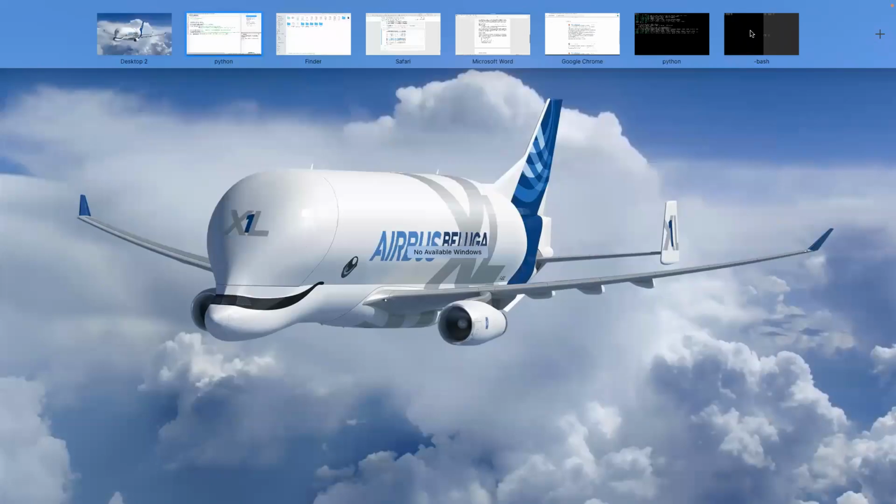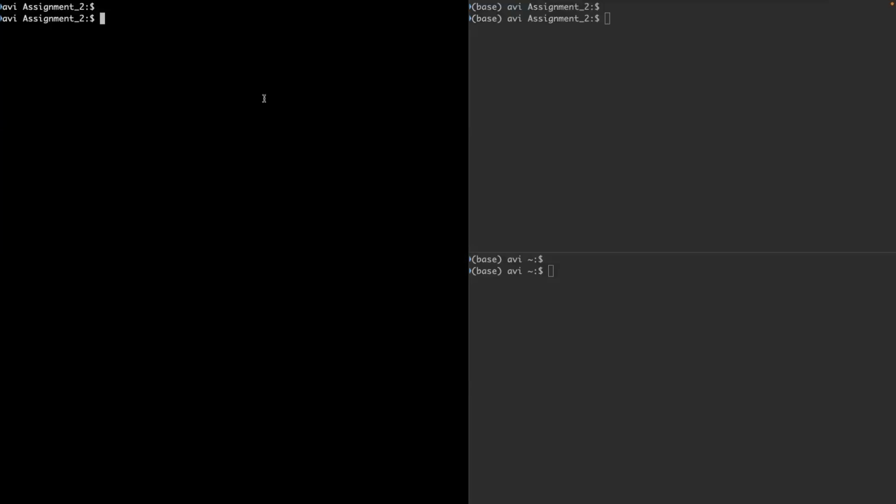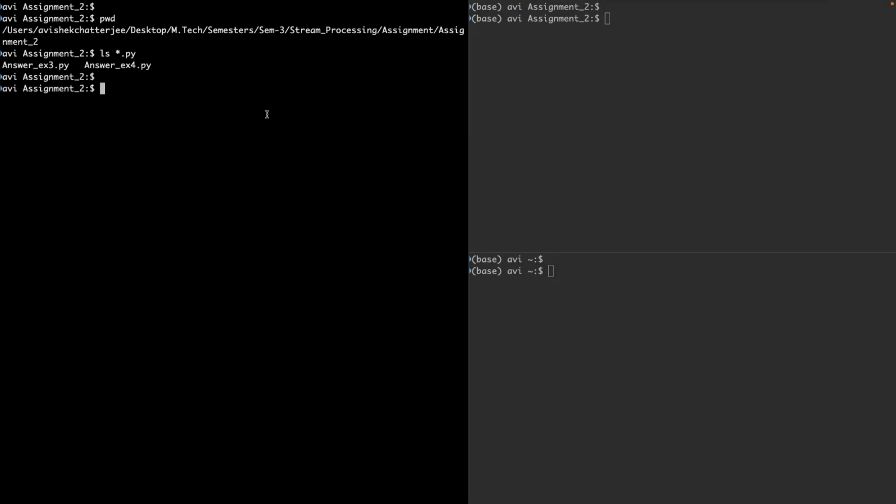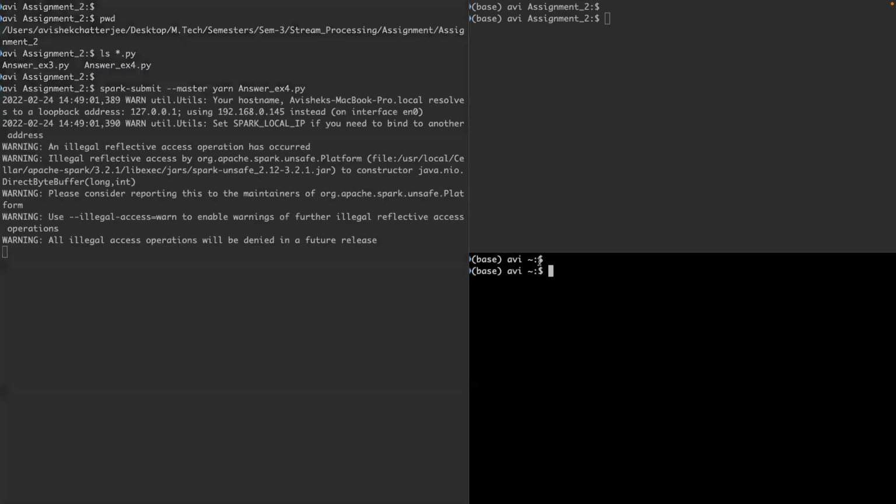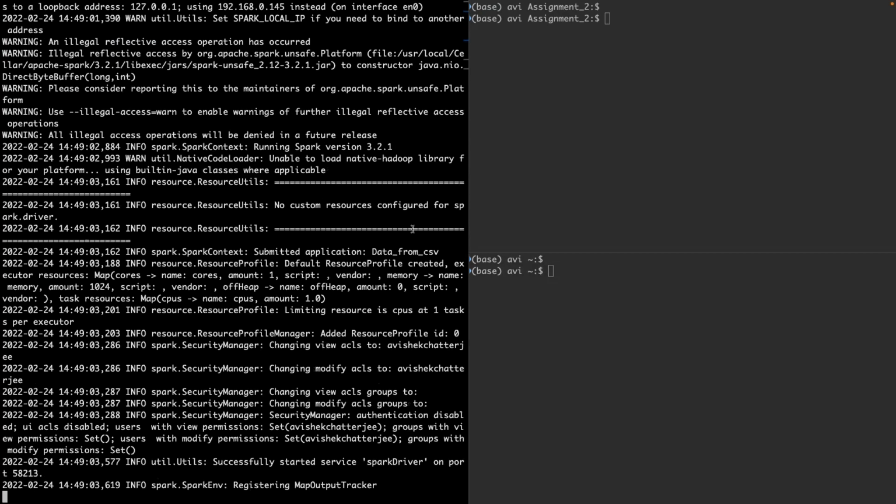So I will just start the Spark. I am in my present directory. If you can see, yeah, I have these files. So what I will do is Spark submit with --master yarn, and I will run exercise 4. Meanwhile, it will be starting.